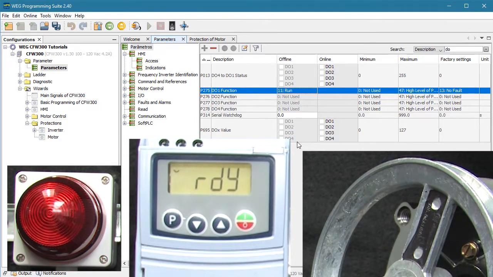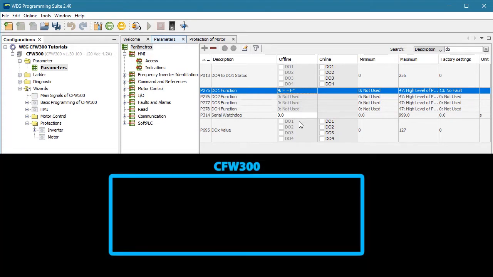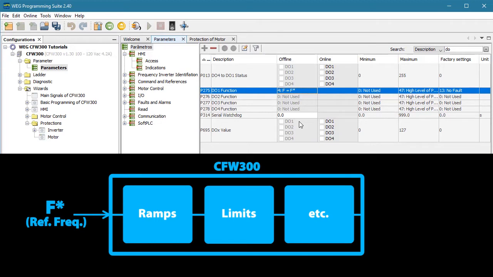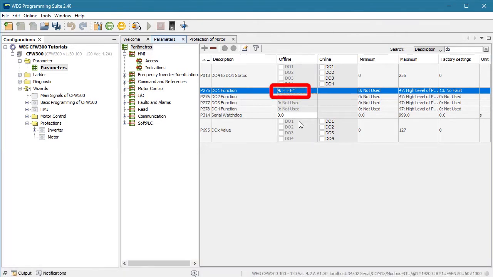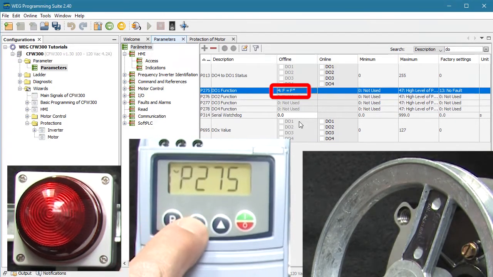Let's do another one. There are a couple frequency monitoring options. Let's have the light turn on when the output frequency reaches the requested reference frequency. F star is the requested reference frequency over here before ramps, limiting, etc. are applied. F is the final output frequency. Well, we want to know when the output frequency, F, reaches the requested reference frequency, F star. So we want number 4. So I'll go back to parameter 275 and change it to a 4.